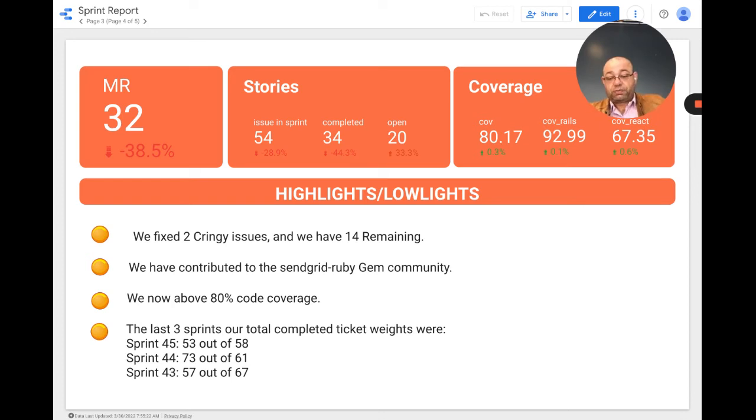So this sprint, in terms of weight, which is the number of days, there were 53 days that were accounted for on the tickets out of a total of 58 days. Those are estimates, and so that's why they do not necessarily count for all the days' work.